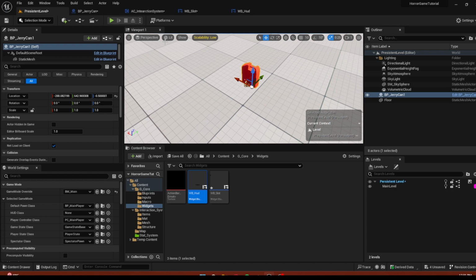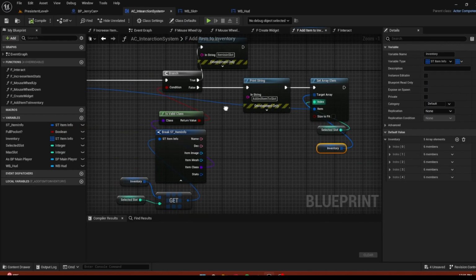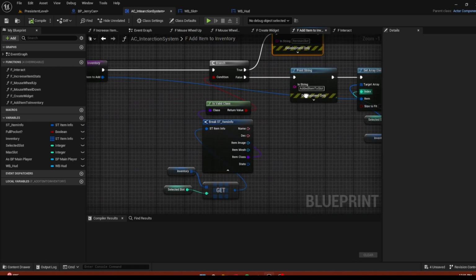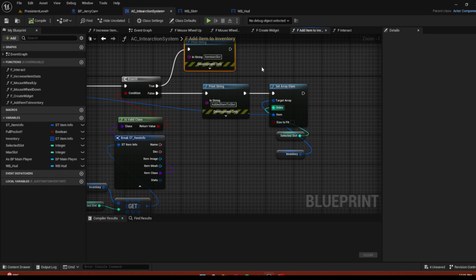So we're back at inventory part 2. Let's just get into it. Previously we left off by adding the item to our array. Today we're going to actually add it to our inventory so we can see it visually.